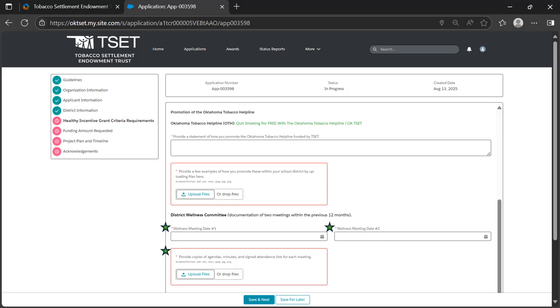The District Wellness Committee must be comprised of parents, students, representatives of the School Food Authority, physical education teachers, school health professionals, the school board, school administrators, and the general public. School districts must submit documentation of 2 Wellness Committee meetings held within the last 12 months. This documentation must include copies of agendas, minutes, or signed attendance sheets for each meeting and should be uploaded in the Upload File section.